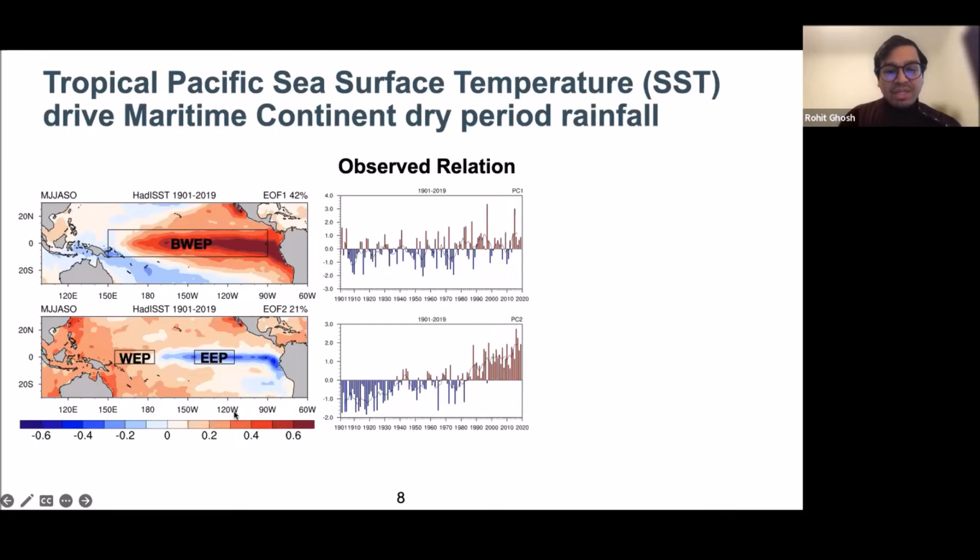The second mode is showing the long-term changes in the Pacific Ocean, and you can see it has warming on the western side, and there is a cold tongue from the eastern side to the central Equatorial Pacific. It has a time series which goes upwards with time, which means the western side of the Pacific is warming in the observations, while the eastern Equatorial Pacific is cooling.